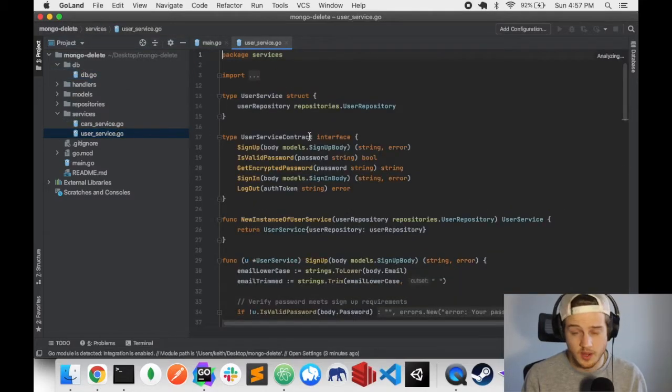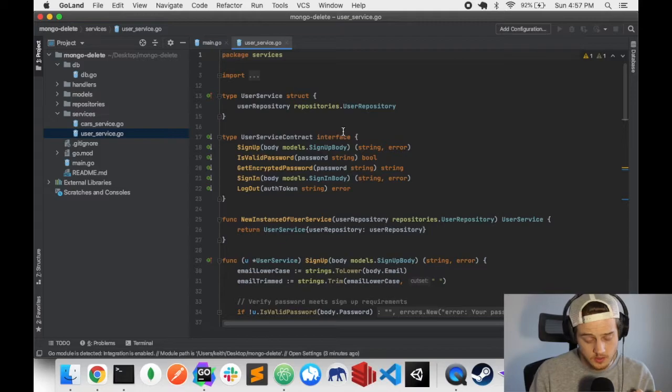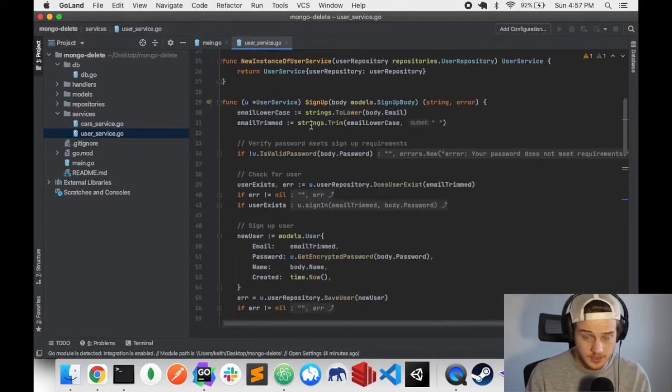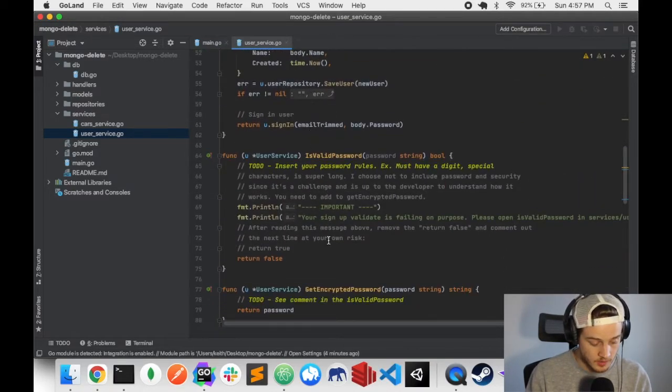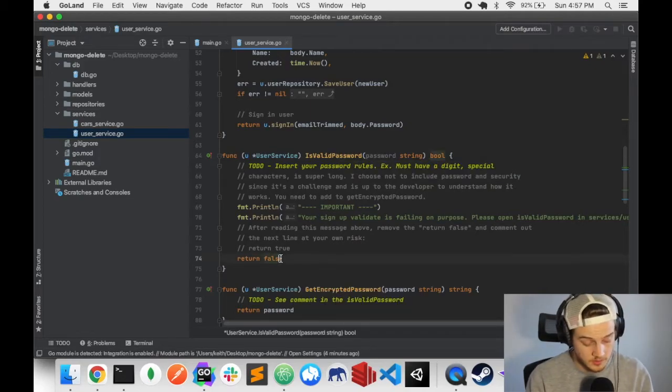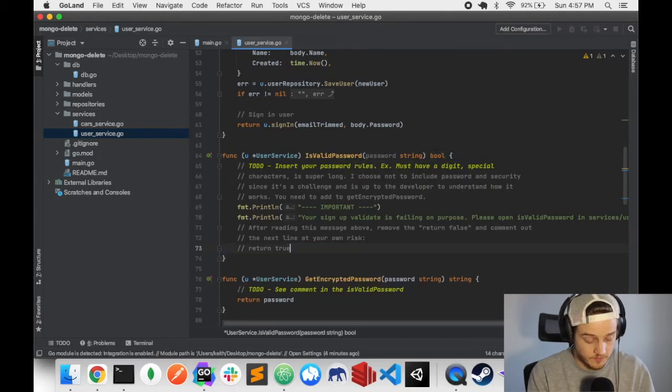There is one thing we have to do in order to use the signup. This code base does not have password encryption, so it is storing your password in plain text, so don't use that in production. So I went to services and then user service. I scroll down to the isValidPassword function. It always returns false because it's always in plain text. And I'm going to uncomment this, and we're going to return true.